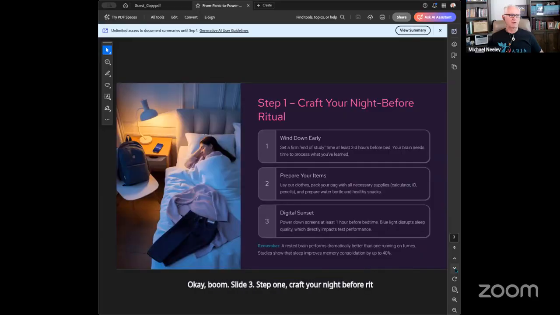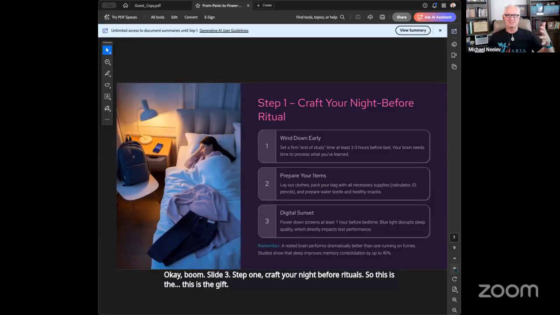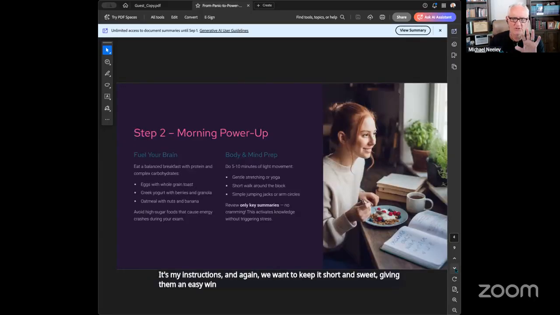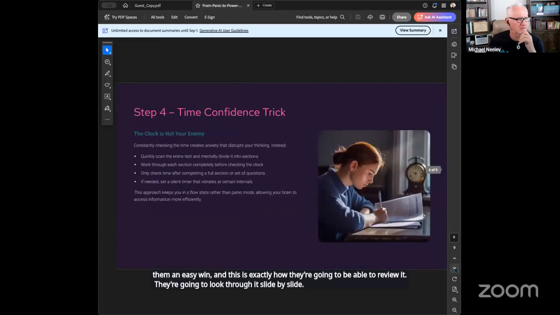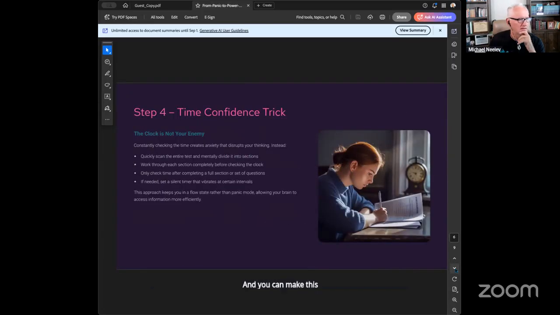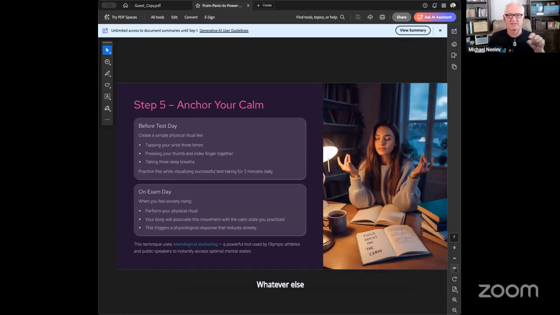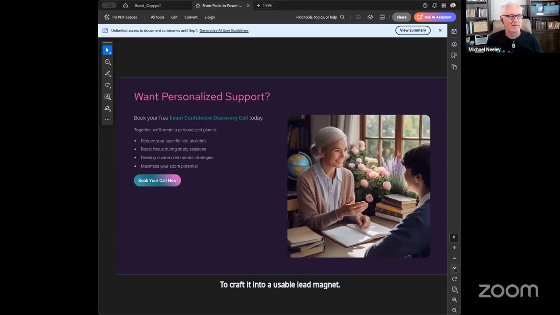So this is the gift. It's my instructions. And again, we want to keep it short and sweet, giving them an easy win. And this is exactly how they're going to be able to review it. They're going to look through it slide by slide. And you can make this look however you want. You could put these into a slide and adjust them yourselves. You could make bullet points and checklists and whatever else you want to do. That's up to you. We just wanted to show you a super easy way to craft it into a usable lead magnet with minimal effort.